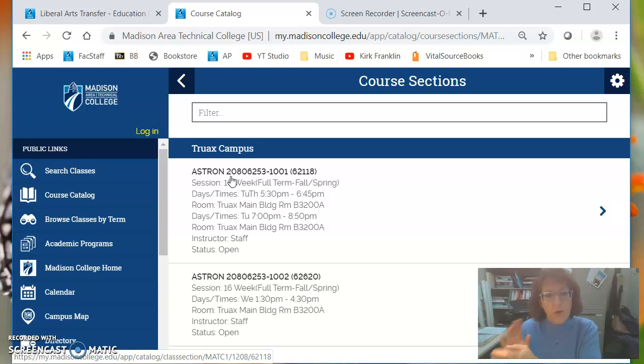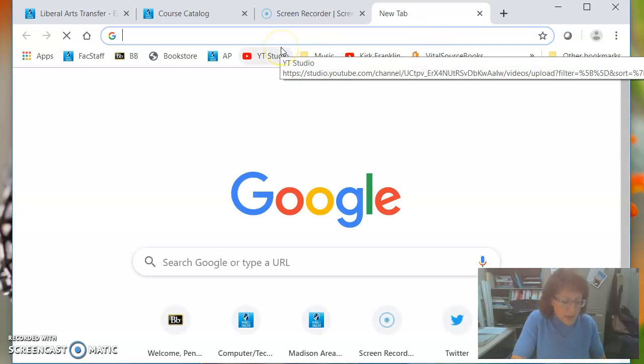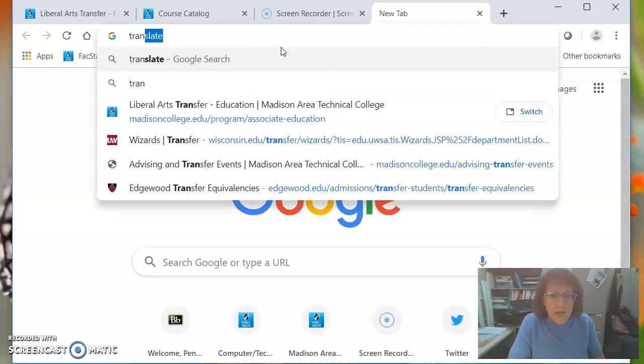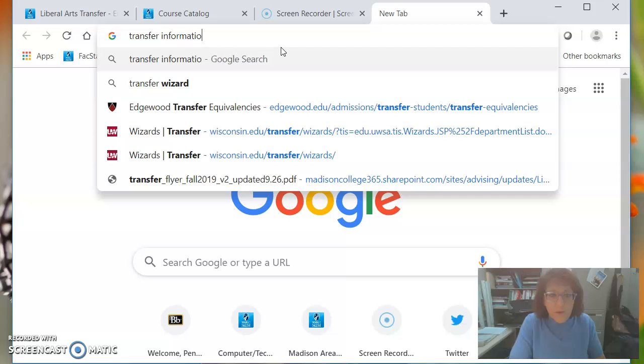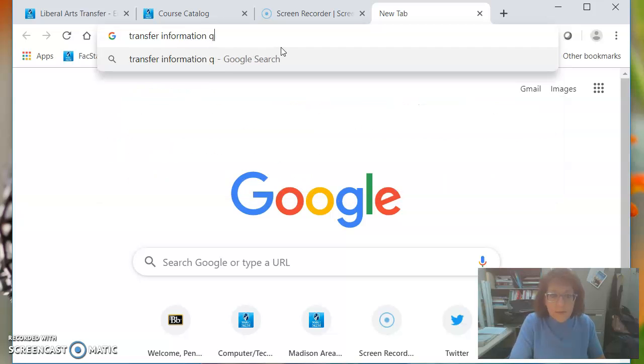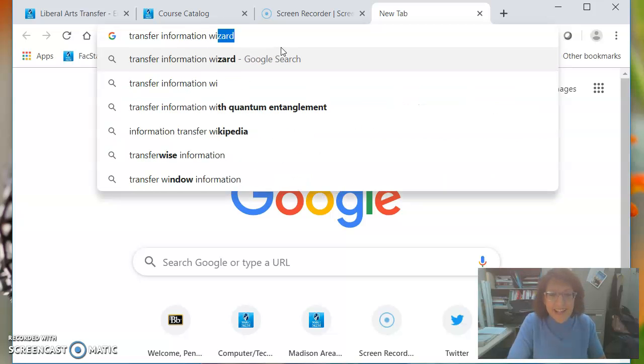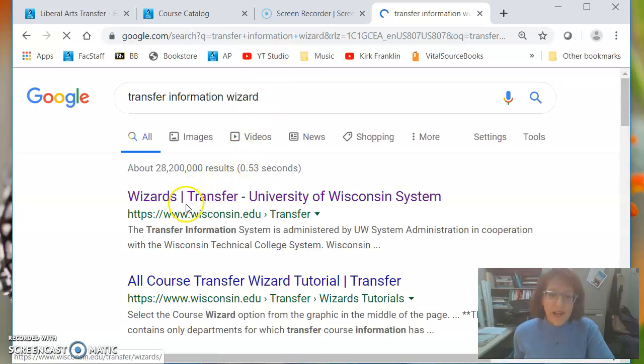Okay, so now what you need to do is you want to find out, how does this class transfer to the UW? What sort of requirements does it fulfill? So I'm going to hop over to a brand new tab and I'm going to Google the Transfer Information Wizard. Oops, if I could spell it right. We'll try that. There it is. And what you're going to find is the transfer information system is housed by the UW.